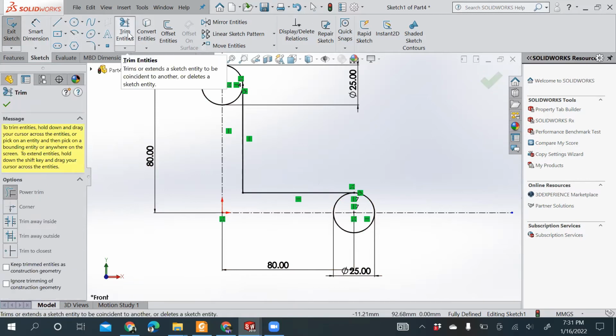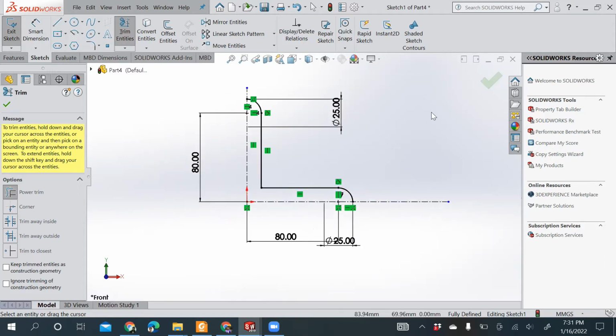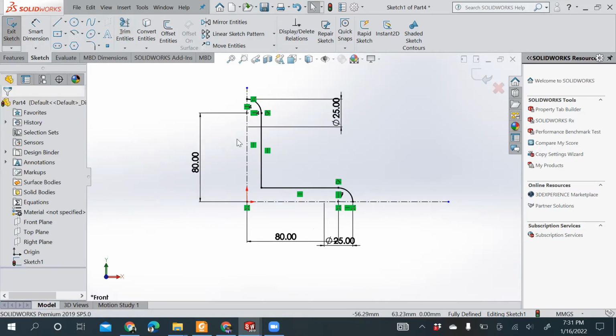Selecting this trim entity, I am here with this power trim option. What does this power trim do? It will trim off the edge where you are crossing over. If I'm crossing this boundary, it will trim out this circle which was not in use. This circle gets trimmed off, this part gets trimmed off, this part gets trimmed off. Fine, now we have our quarter of the sketch ready.